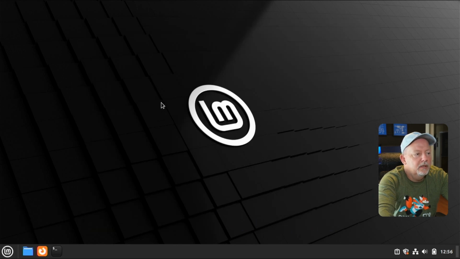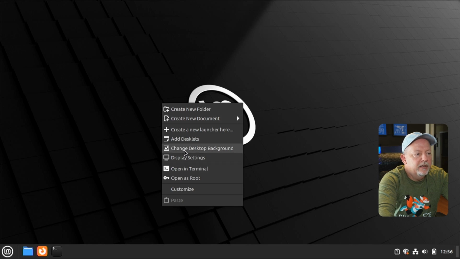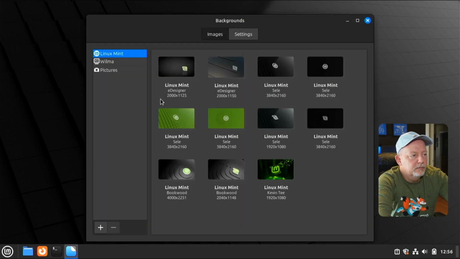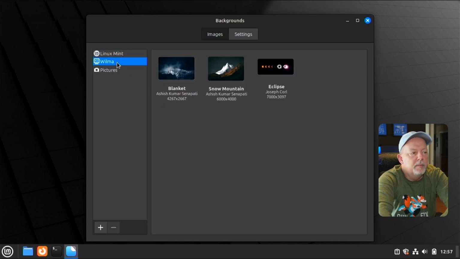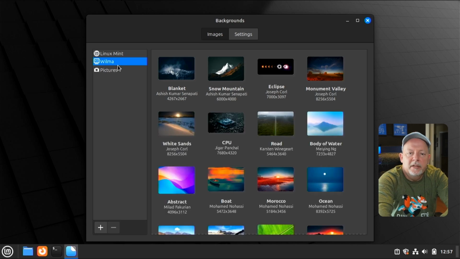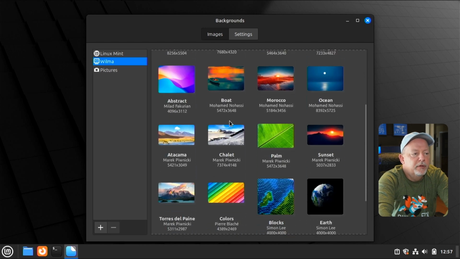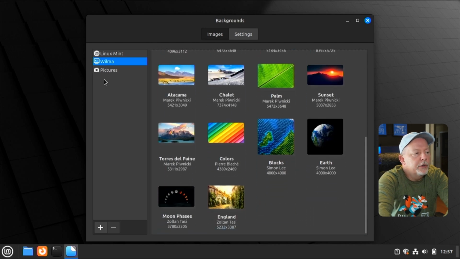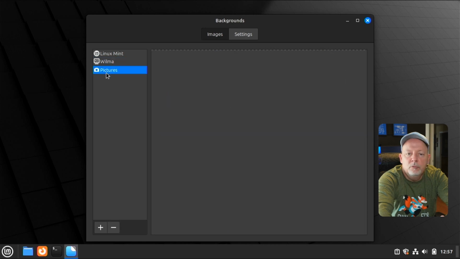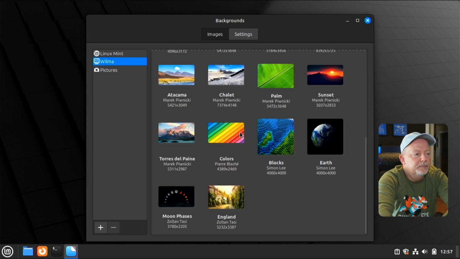We can change our background. This is one of the things I do too. You can pick one of the Linux Mint default backgrounds, or you can go to the Wilma folder. And Wilma is the edition name, you know, like Windows 11 or Mac OS Sequoia, you have Linux Mint Wilma. I don't know why, but you can pick through these high quality pictures, or you can add a folder of pictures of your own in there. You can put your own picture in.